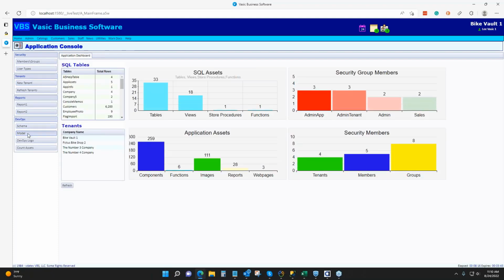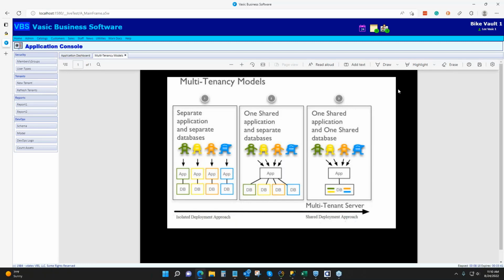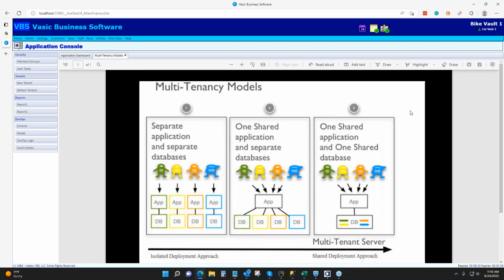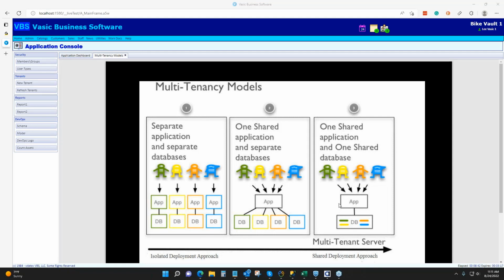So I came over here and I have this model, here's the model of multi-tenancy. The first model is shared applications, shared databases. The second model is one shared application and separate databases. And the model I'm using here is one shared application and one shared database, and within that, you can have multiple tenants. This is how I really like to build my databases.